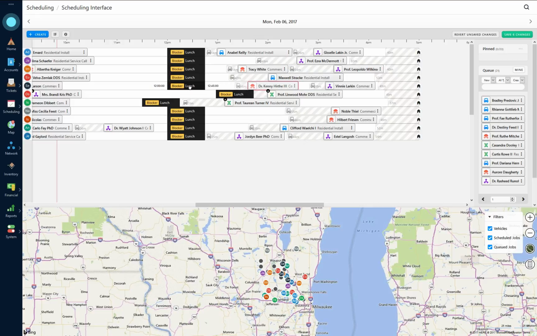And so we can always ensure that a tech is having a certain amount of time blocked out for lunch. And you could use these for breaks, or you could even use these for any kind of time that a tech may not be working that you want to allow to be moved around a little bit.